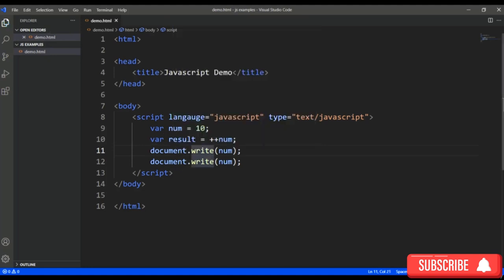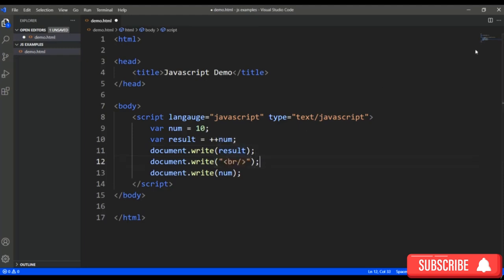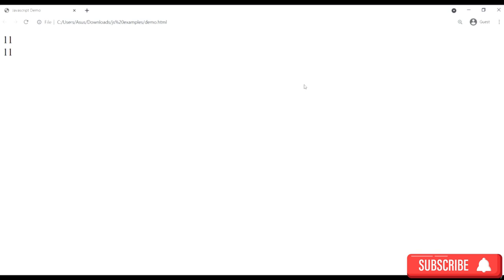Since here I have used plus plus num, that means it is pre-increment and the increment will be done before the value is assigned to the result. So before the assignment the increment would be done, that is num will become 11 and then that 11 will be assigned to result. So in this particular case both the values would have 11. Let me break the line to get a clear output, right, like this.